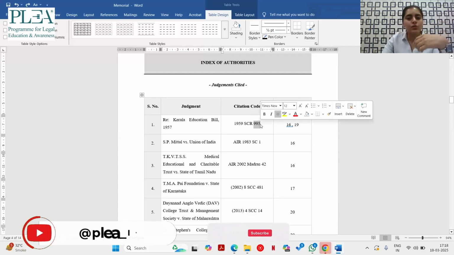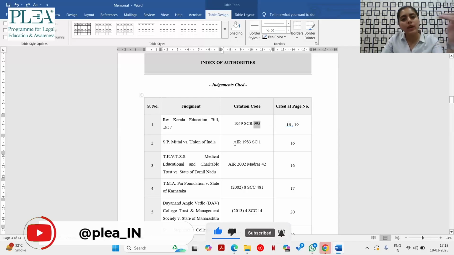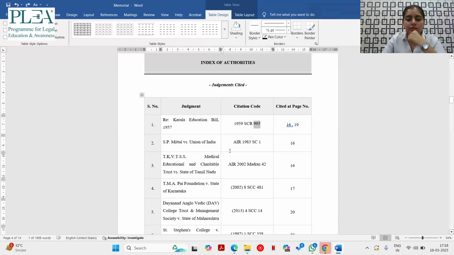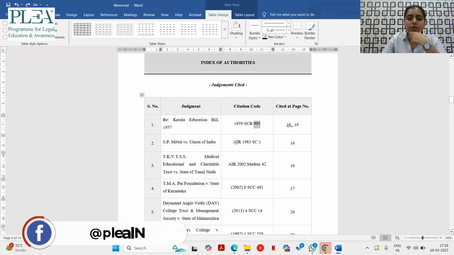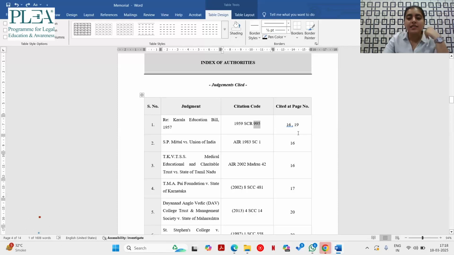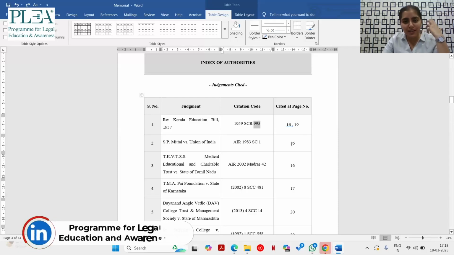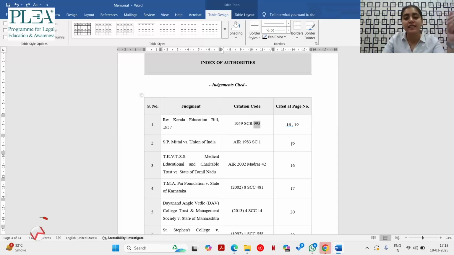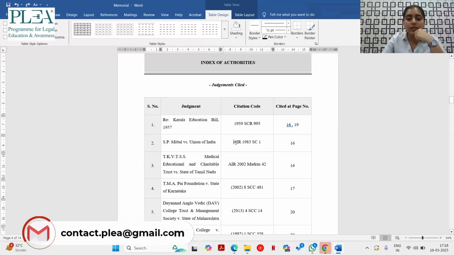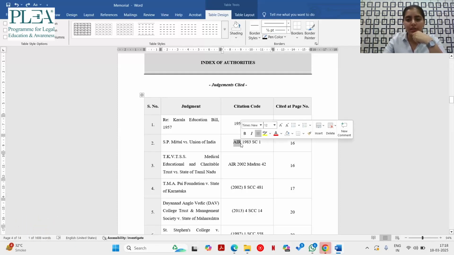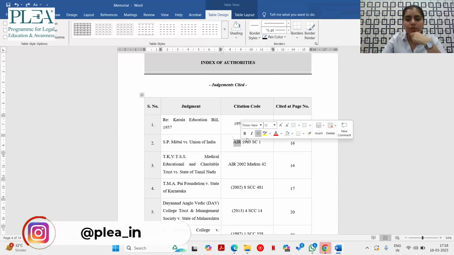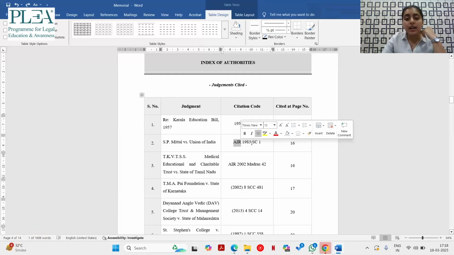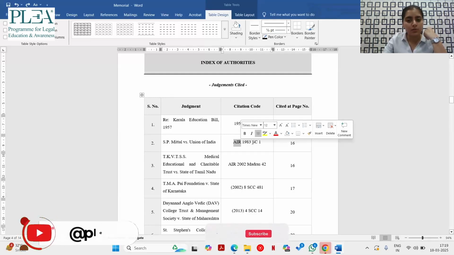Now, obviously, the citation codes are not the same for all the law reporters. Like, for example, the very next judgment which we see, SP Mittal versus Union of India, this is of AIR 1983 SC 1. तो इसमें citation code अलग है. This is where you need to read through a lot of law reporters to understand how differently they cite a judgment. So over here, the first thing we see is the acronym AIR, All India Reporter. Then we see the year when it was reported, 1983. Then we have SC, which means the judgment was of the Honorable Supreme Court.